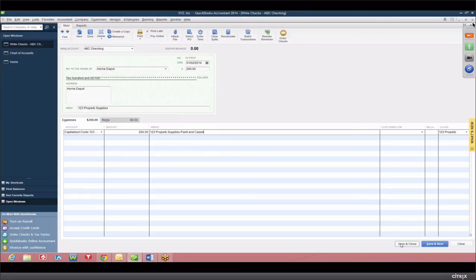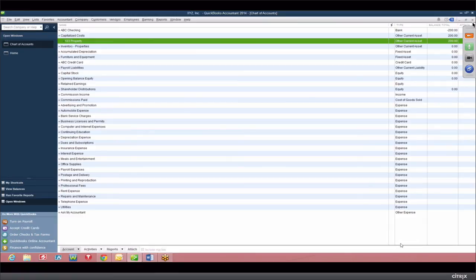Okay, so I'm just going to click Save and Close. There's my first transaction, so it is in there. So that's how you do it, just writing a check or an auto withdrawal, one of those items, that is how you do it.